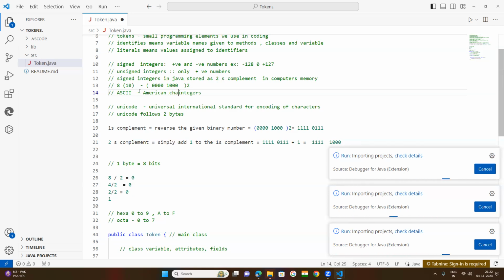So for character representation, America follows ASCII, the American Standard Code for Information Interchange. It is a 7-bit code.